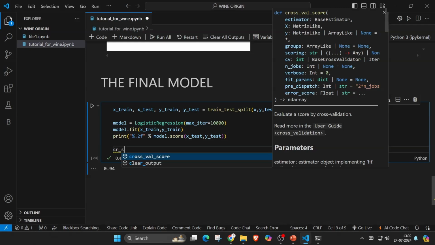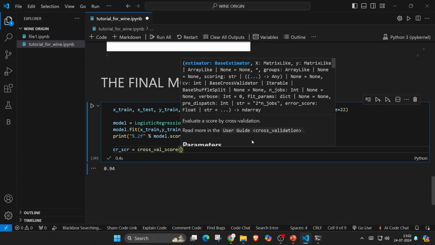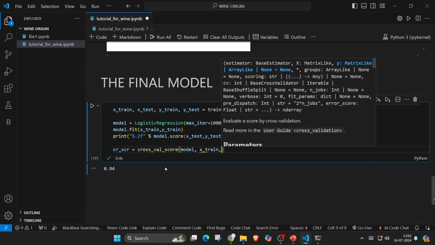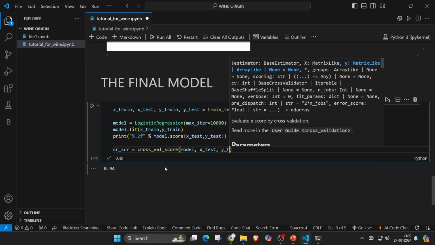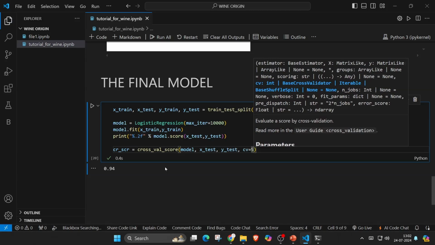So CRSCR, I'm giving it a variable. It's cross_val_score, which stands for cross validation score. Then you have to give it the model, that's this logistic regression. Then you have to give it an X value, X test, on which we are testing it, Y test, and you have to give it a CV. CV means the number of times this thing will iterate over itself.